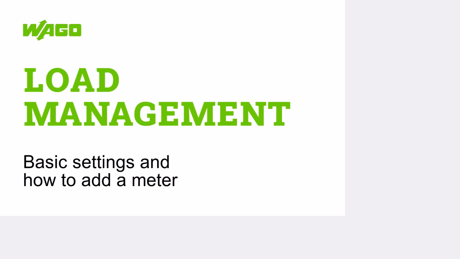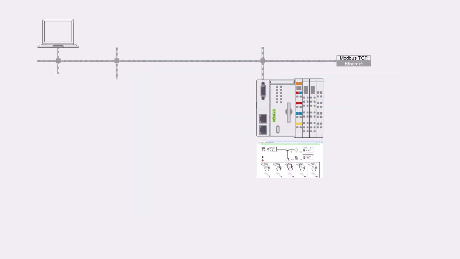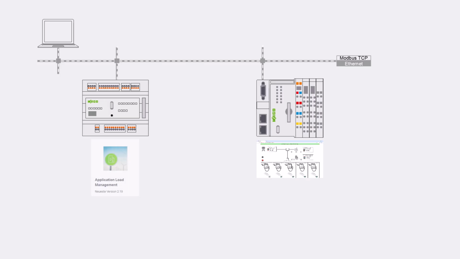Hello! In this WAGO tutorial, we're going to walk you through the basic settings in WAGO Load Management and demonstrate how to add meters. We'll be using a charging park simulation running on a PFC200 as a CodeSys 3.5 visualization. In the same network, there is a CC100 with WAGO Load Management installed and licensed for 5 charging points.